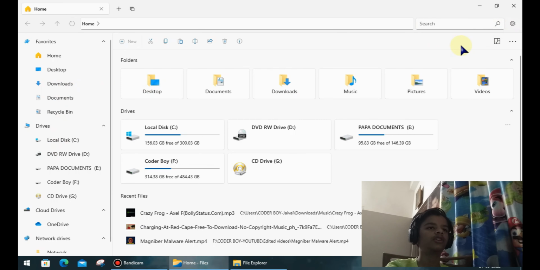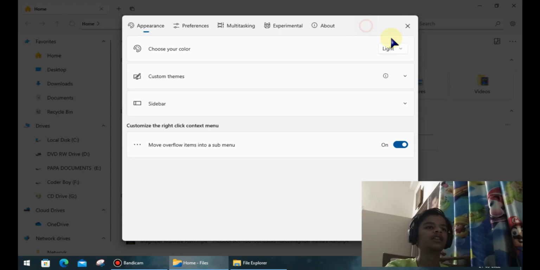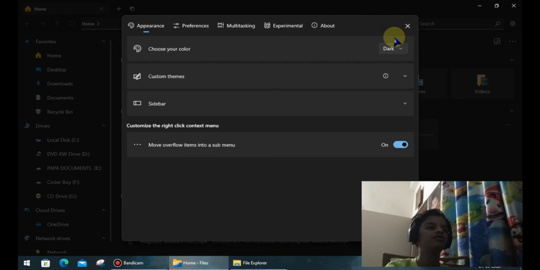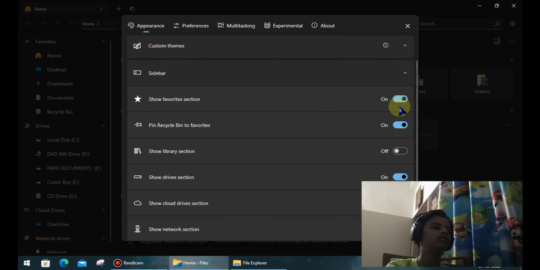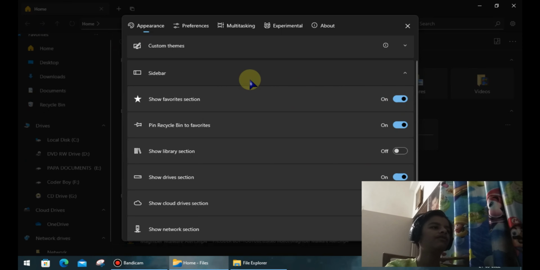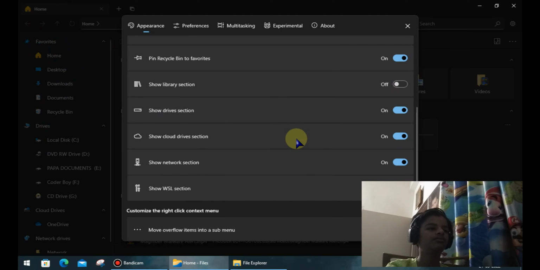If you work for many hours on your PC, you can just change it to dark, and it will not harm your eyes very much. So here you can see that many things are here. Sidebar is also there, so favorite section. If I turn it off, you can see that the favorite section is gone, and if I turn it on, you can see that the favorite section is again here. So these are the basic features you must know.